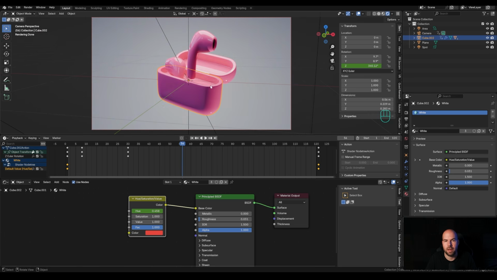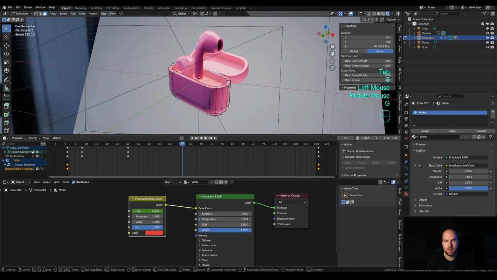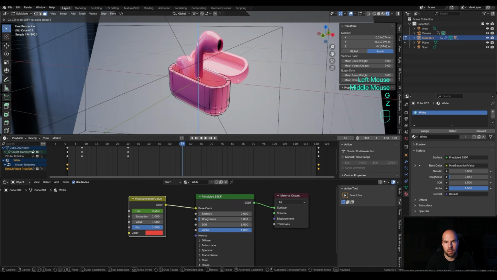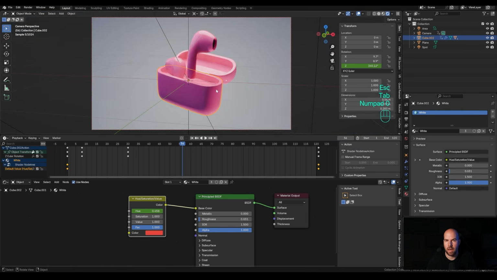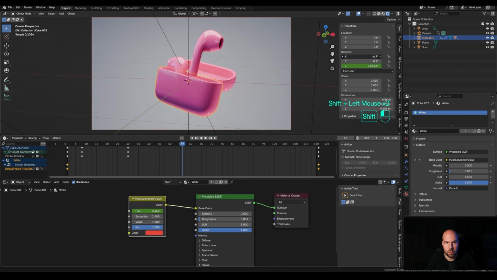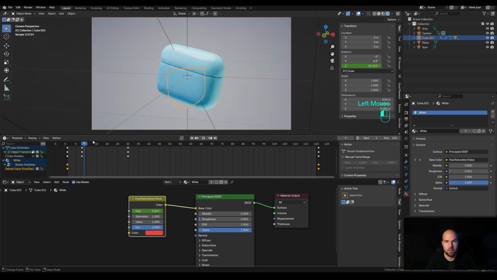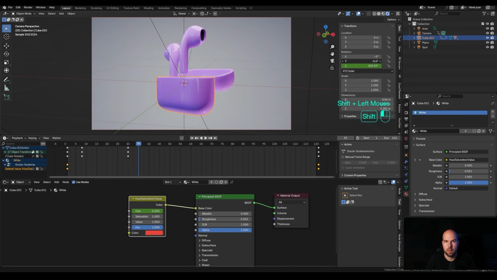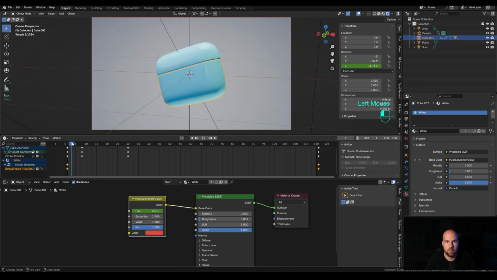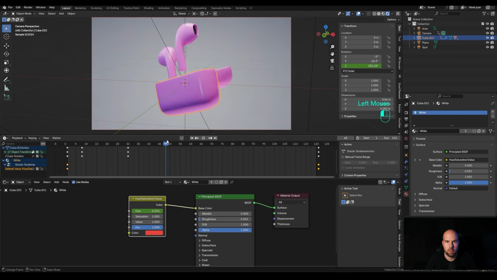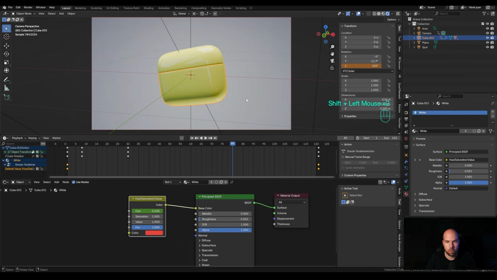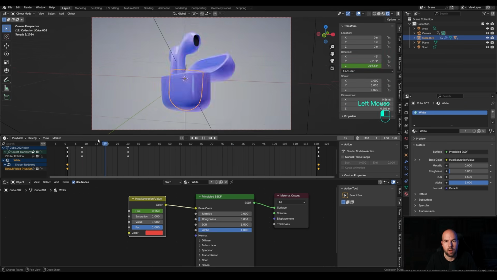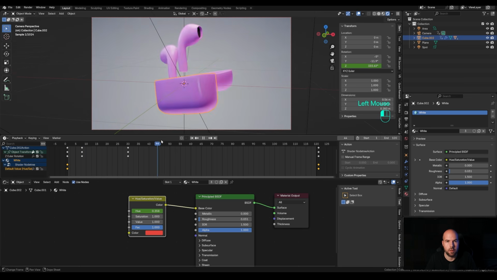And I really don't like how I left this open. So we can either bring this lower down, or we can change the angle. So we can just play with this rotation here, so it's not, you know, visible. Of course, you're more than welcome to go in, you know, and model the inside so it looks better.